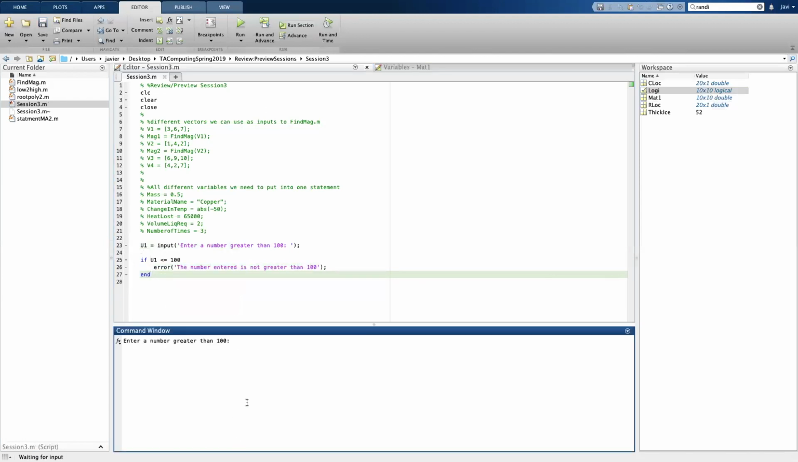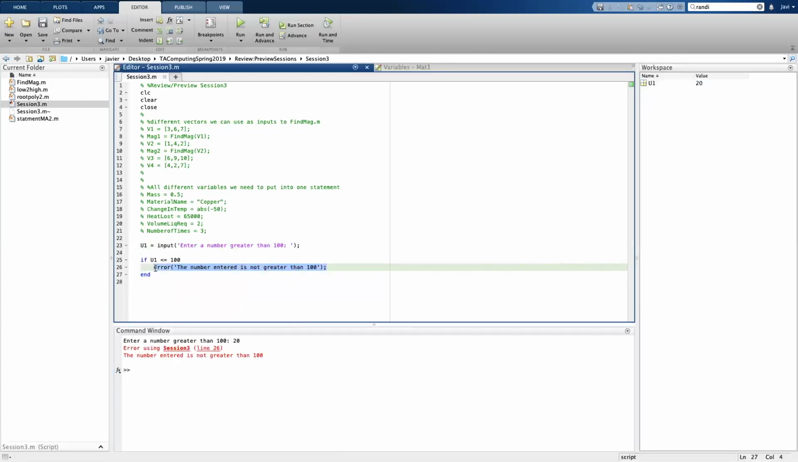We run this, 20. It's not greater than 100. We get an error. So the only reason you'd be using the error function is if we explicitly tell you in your MA, if the user does this, make your code throw an error saying this. So you want to see that you can use the error function, because the whole point about the error function is it's an error that we made on purpose because the user did something wrong. So it's not an error because our code didn't work, it's an error because the user was at fault.